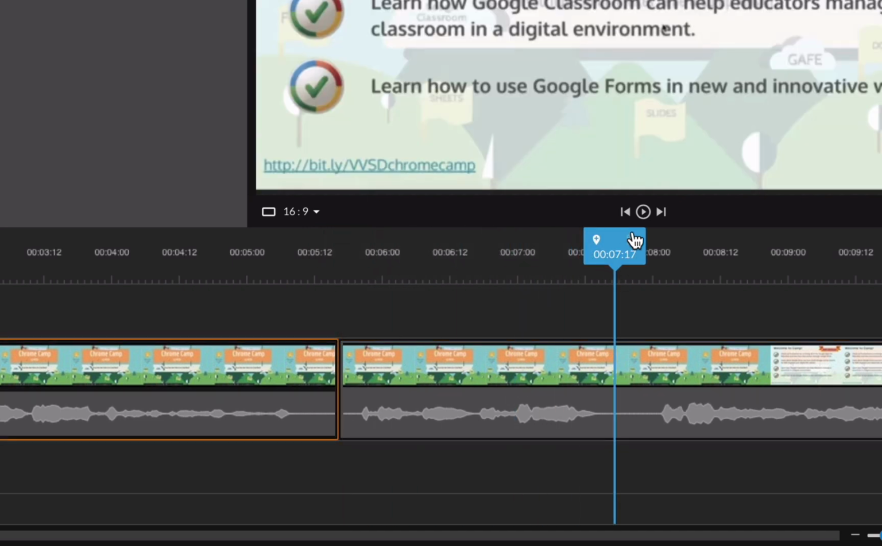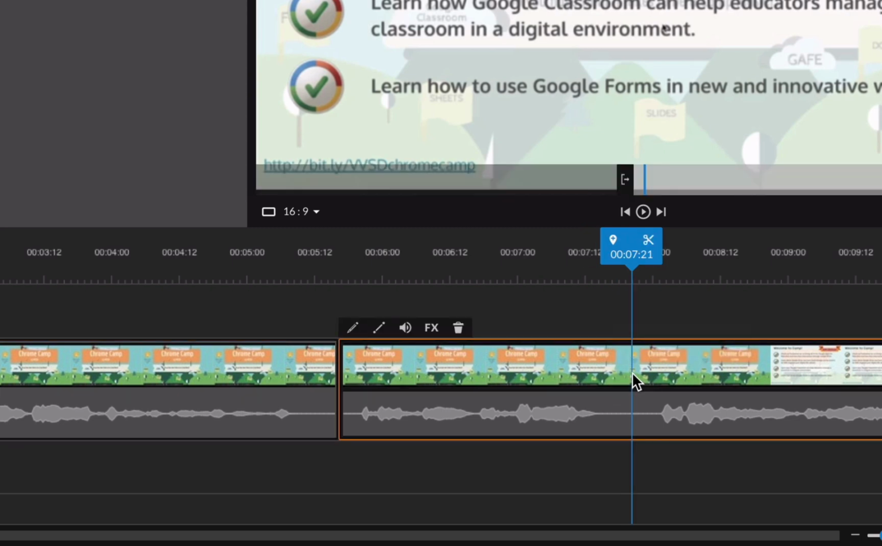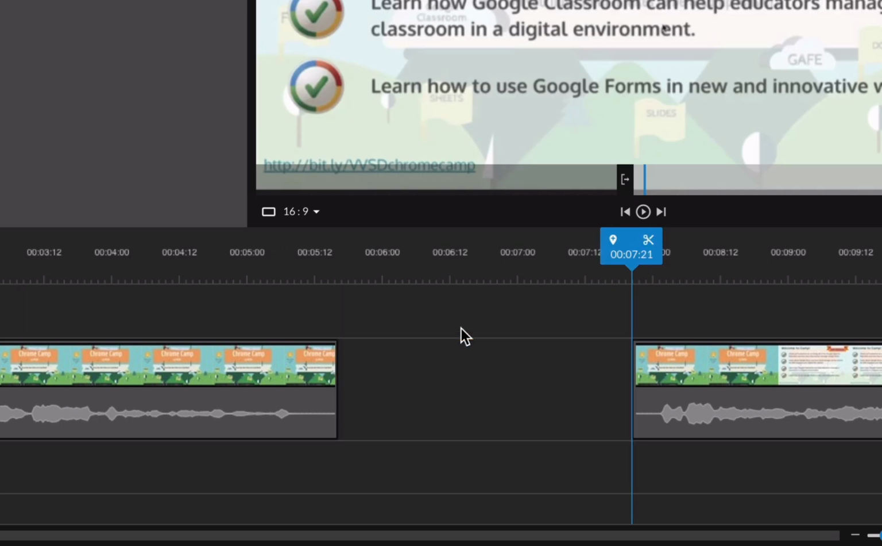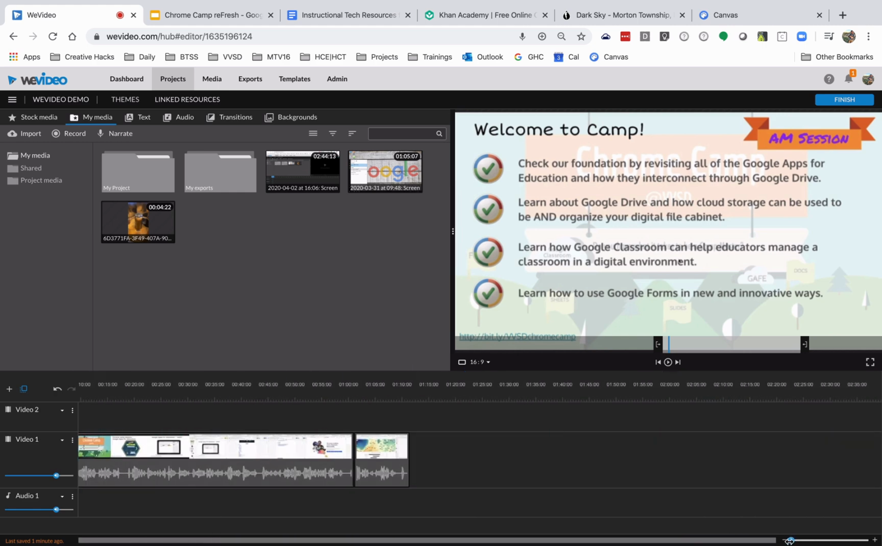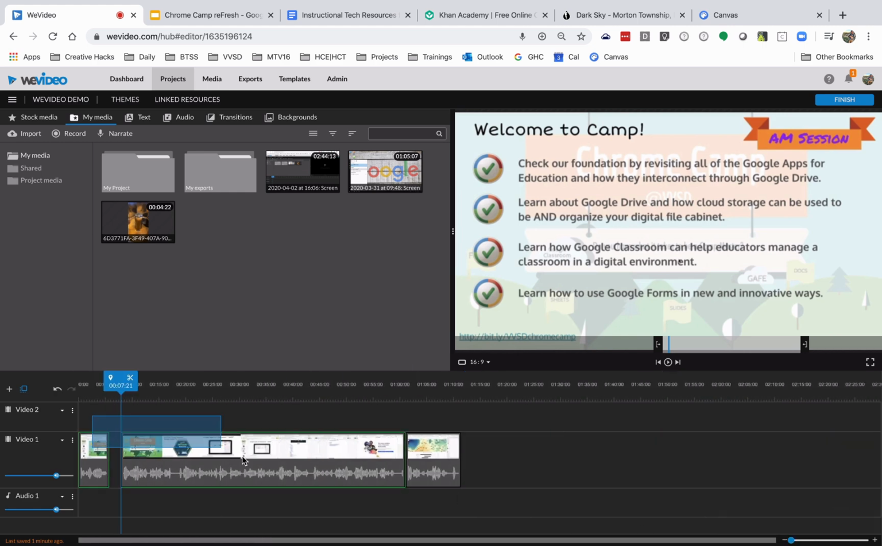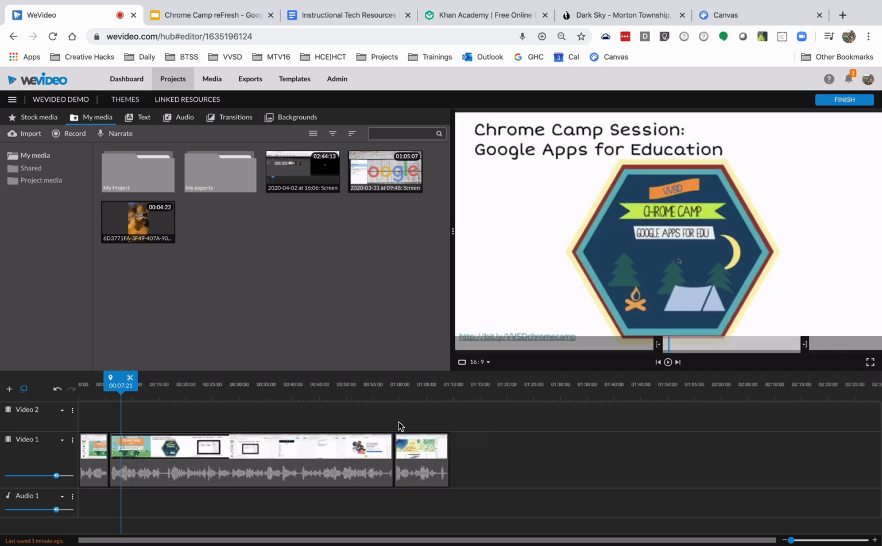I'll go over here to make sure that I have it selected. Before I make that cut, I'm going to click the scissor icon over there to make a cut, and then I can delete. There, just like that. And now I have this gap, so I want to make sure I close the gaps. Right click, close gaps, boom, done.